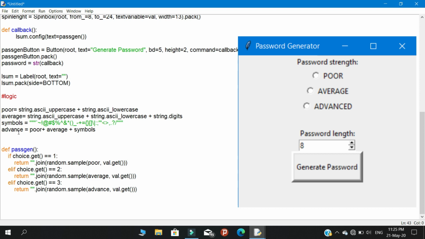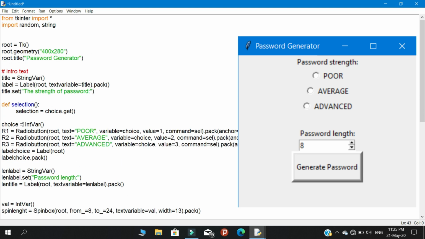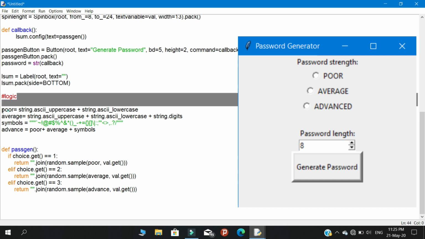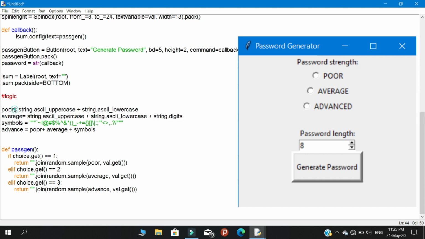At the start of this video we created a selection option. R1 is for poor, R2 is for average, and R3 is for advanced. This is the poor option. This poor variable contains the uppercase string and the lowercase string. If you select the poor option, uppercase and lowercase strings are present in our passwords. The second one is average. If you select the average option, the average variable contains the uppercase, the lowercase, and the string digits. So our password is made of three combinations: uppercase, lowercase, and digits.